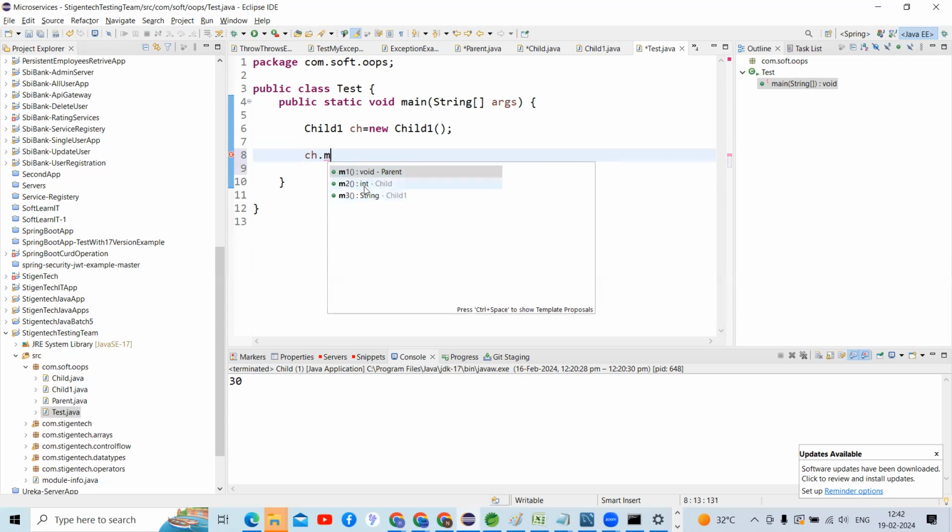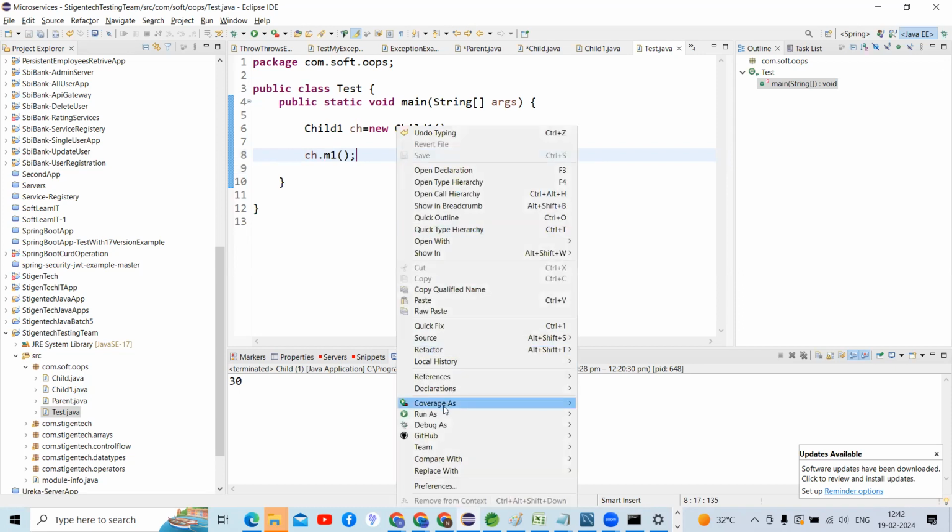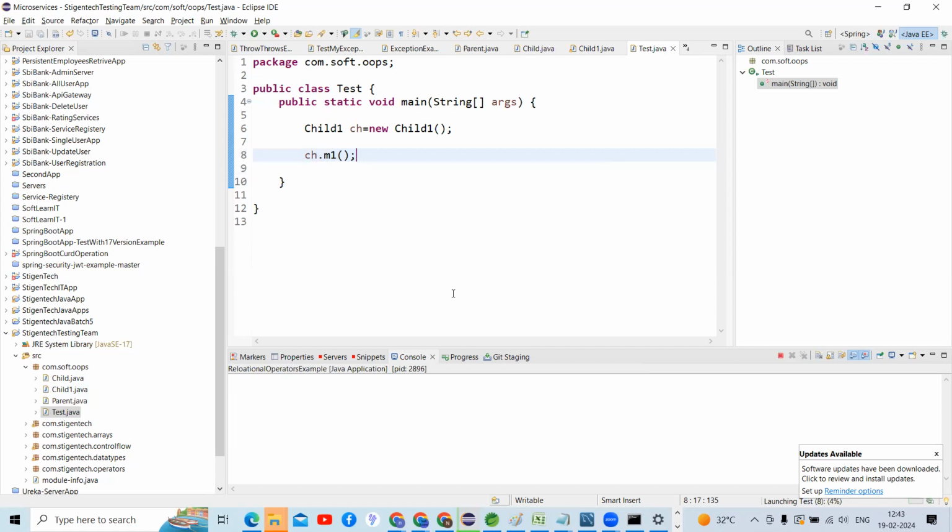See here guys, the return type is also given, right? So what is the return type available for the parent M1 method? What are the return types for the M2 method? What is the return type for the M3 method? Everything it is going to show you, right? So I'm going to use the M1 method. Now check guys, it is going to give me the parent class M1 method logic.